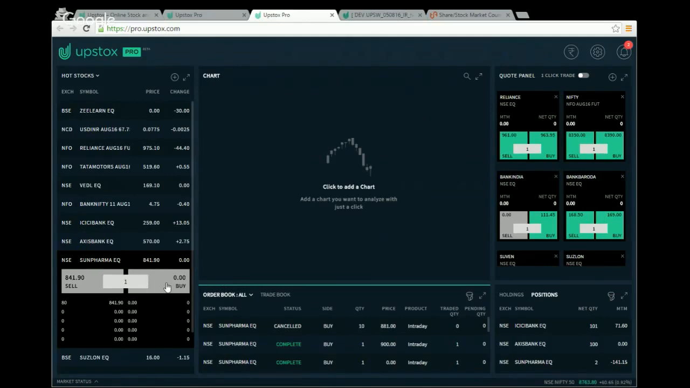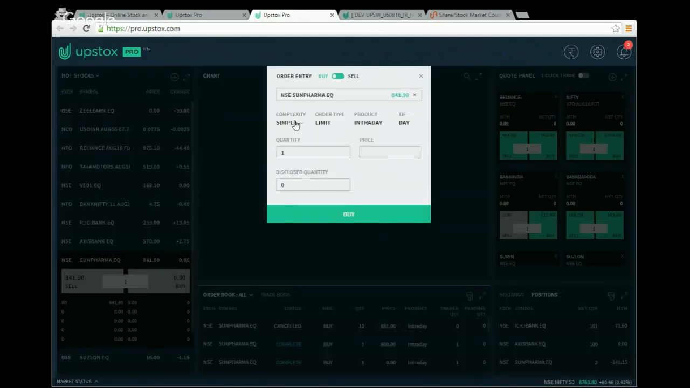Now we will get back again to the order entry screen because we have just studied limit and market. Now we will go to something called stop loss market and stop loss limit. So what do you mean by a stop loss? As the name suggests, stop loss is basically stopping your losses.